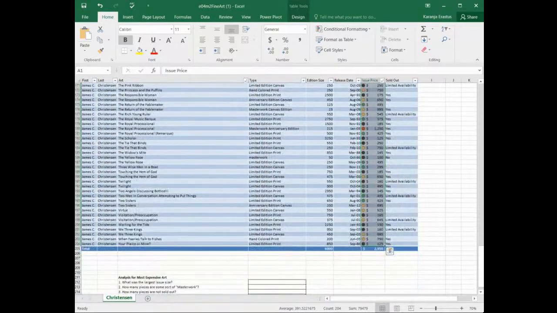Okay. So remember, we did not do this. We did not select this. So we just set that the value, the cells that had the values.